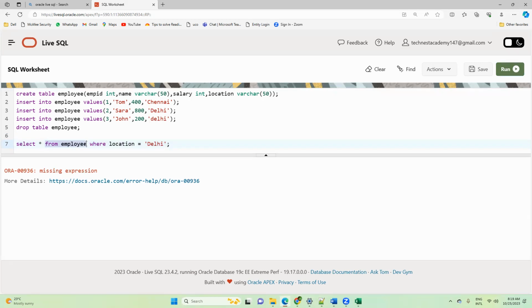What about this? Suppose I write from employee here, then what will happen? Do you think this query will work? No, this will again throw an error message. See, it is throwing an error message, invalid statement. Why? Because the rule is, first of all, you have to write select, then after that, you have to write from. So when you execute a query, internally the engine will check the syntax. Syntax means, are you following the rules and regulations correctly or not?